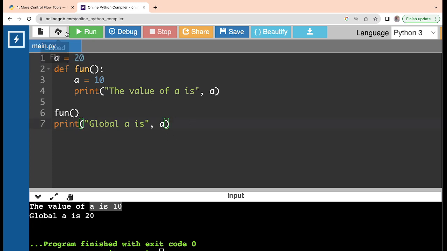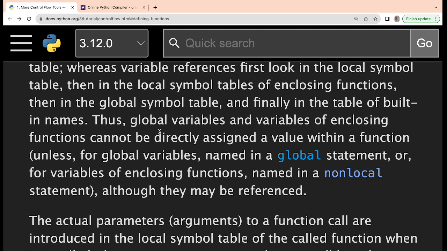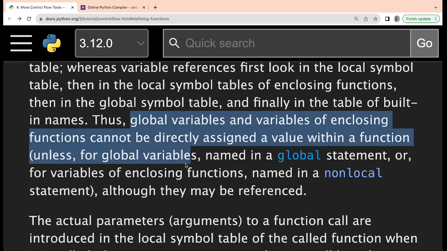So this is what this particular line wanted to say: global variables and variables of enclosing function, same thing will happen with enclosing function also. If in the outer function you have taken some variable, and that same variable you are writing inside the inner function and changing some value, that value will remain in the local scope only. It will not be changed in the outer one. So that is what it is saying.